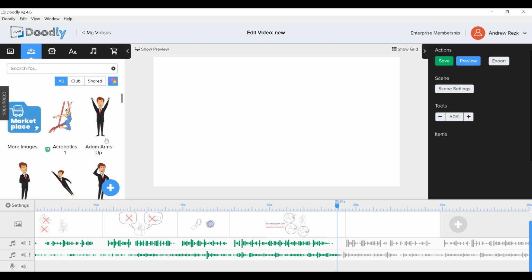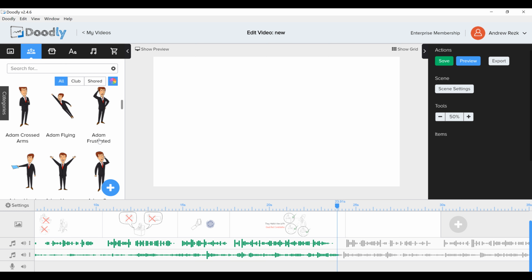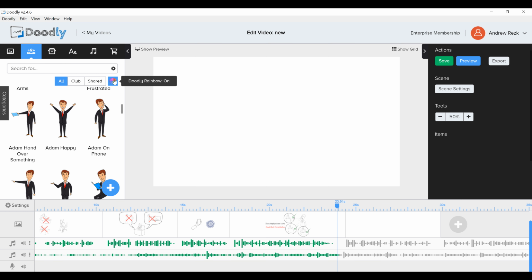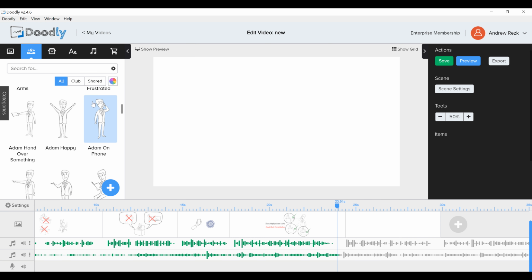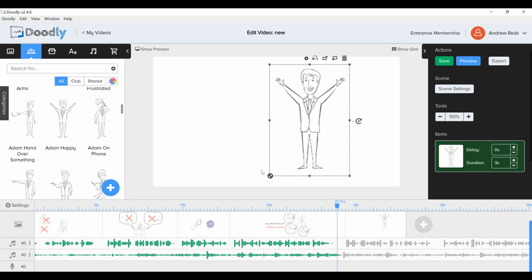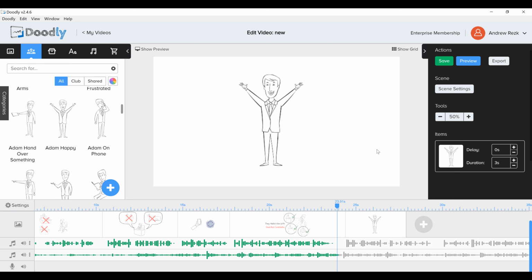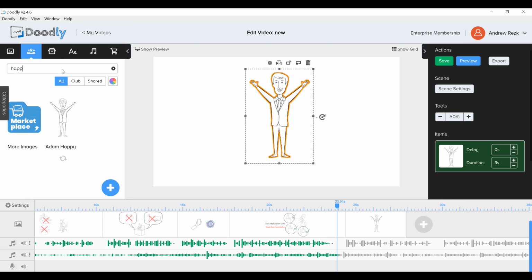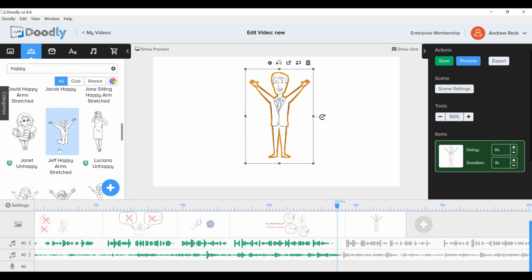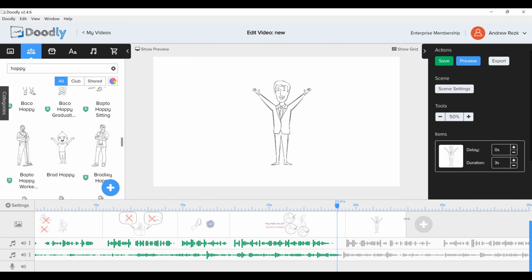You'll see here that I have my colored mode switched on because I clicked on the rainbow add-on, but you can turn it on and off. That's why I like this add-on and I recommend it if you want to create colored videos. For now, I will leave it off. And now I will select this character that says Adam Happy, and I will resize it. You can search happy and it will give you all the happy characters over here. So now let's adjust this on the timeline.